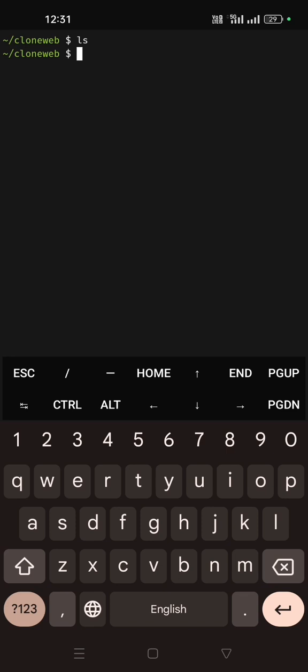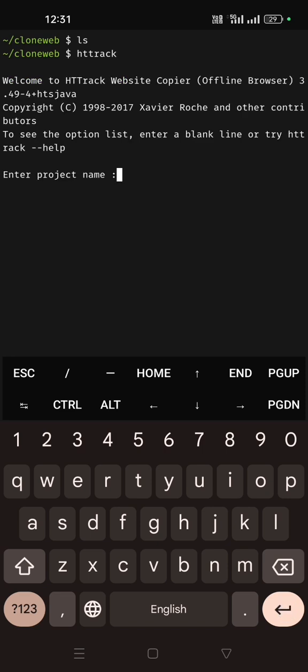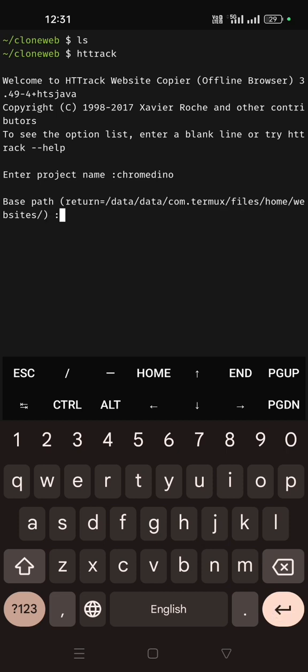To clone any website, you first have to type httrack, then give enter. You have to give one project name, by which it will create one folder. That project name I will just give Chrome Dino and then give enter. Now you have to give the path where it will be created.